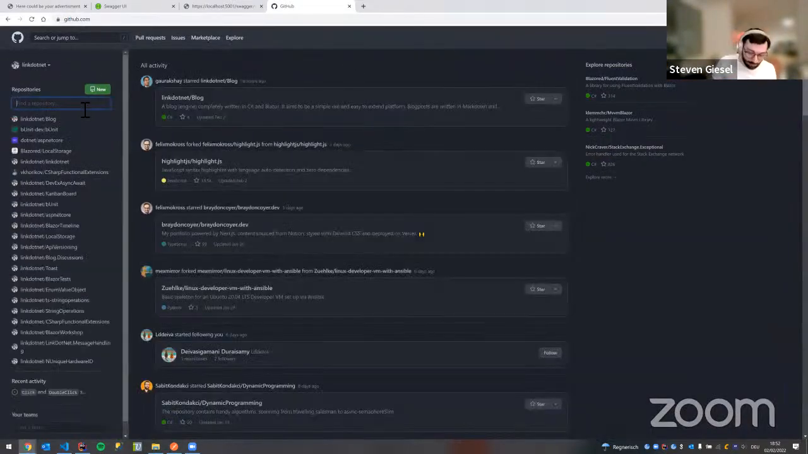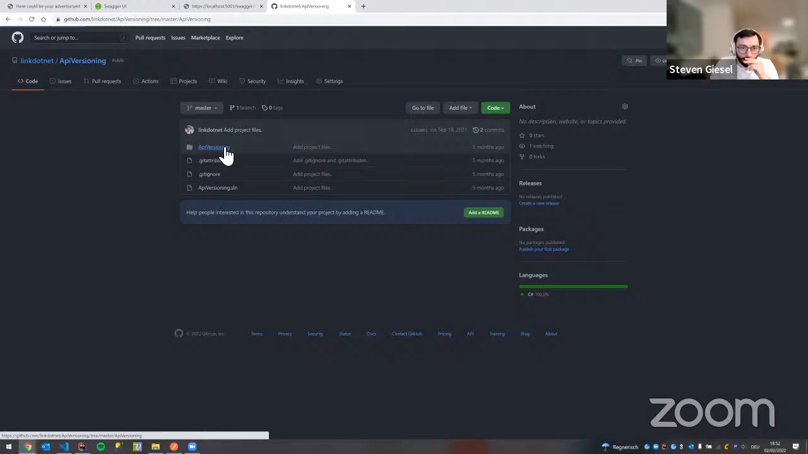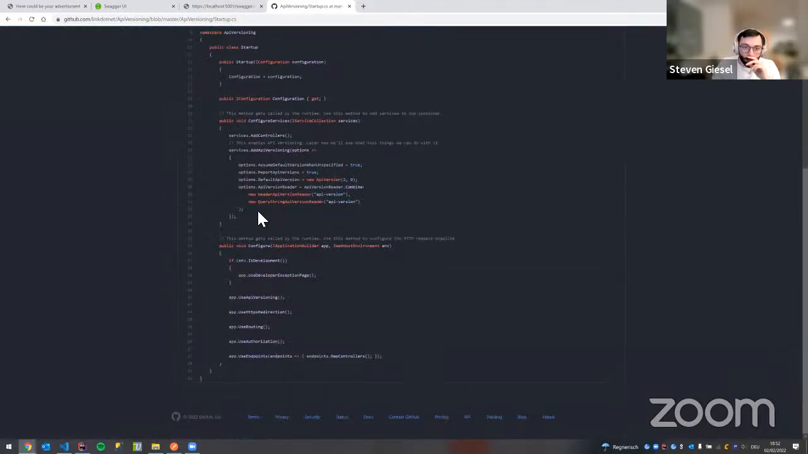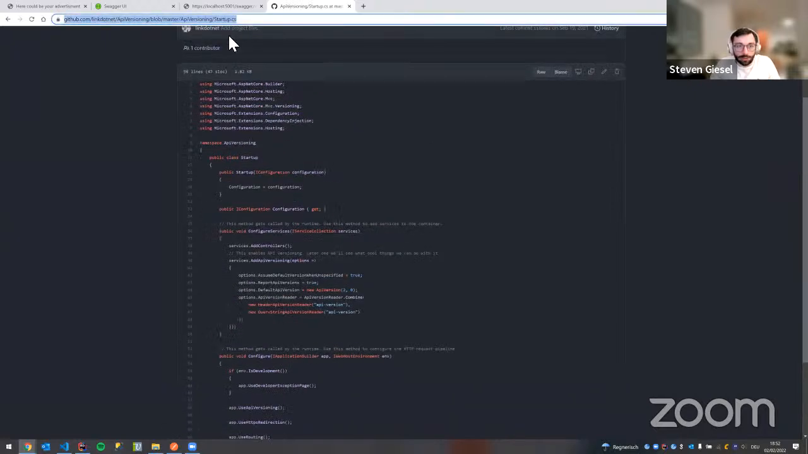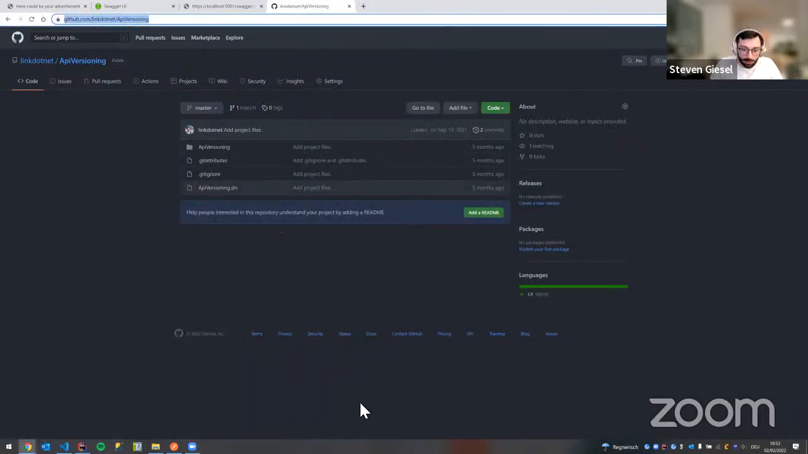So, API versioning. Let me just check. Yeah, this is the old one. You can use this. I can send the link around. This is for ASP.NET 5. I will update the examples. I will make a new branch for basically the new template of ASP.NET Core 6. So let me just put this in the chat if you want. That would be easy.